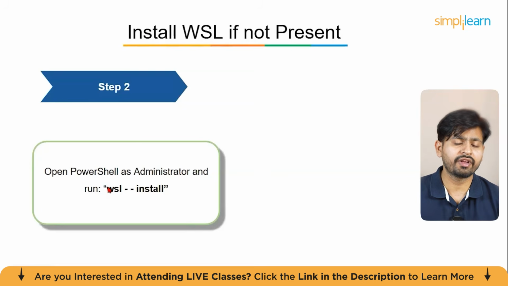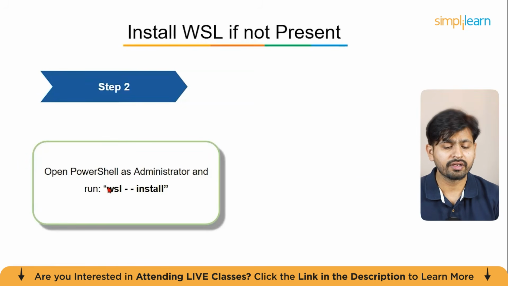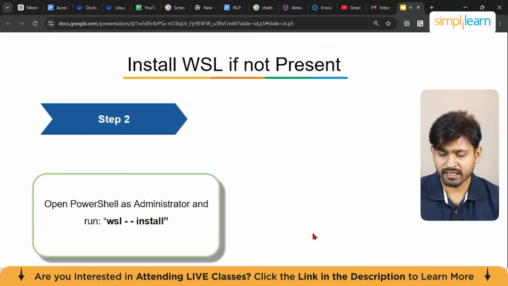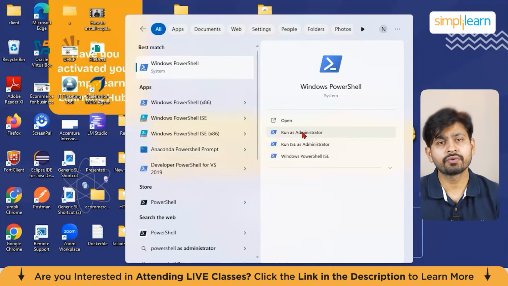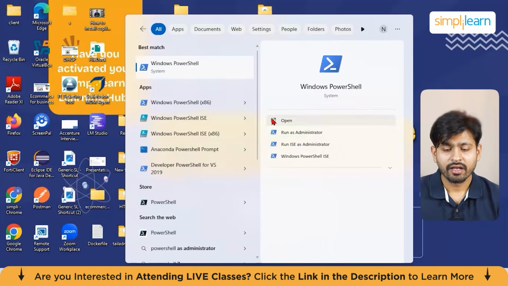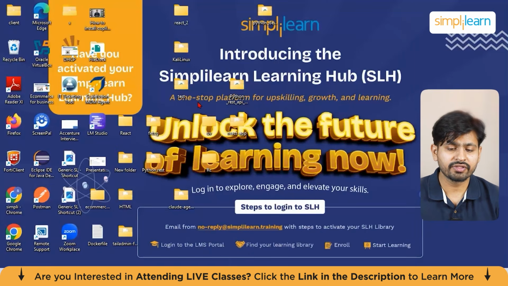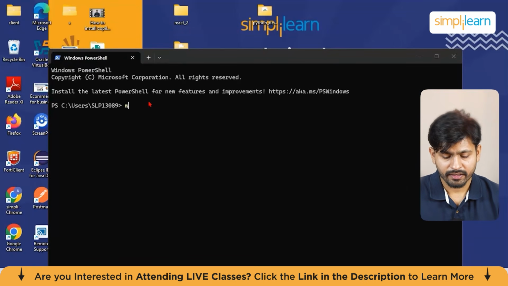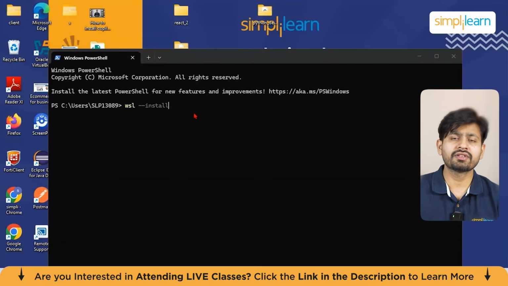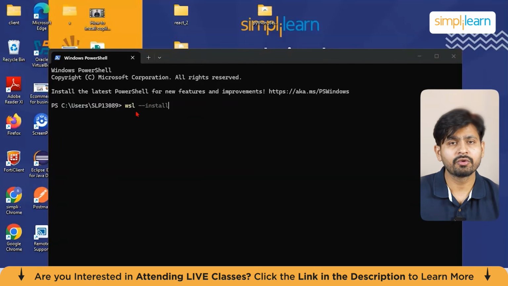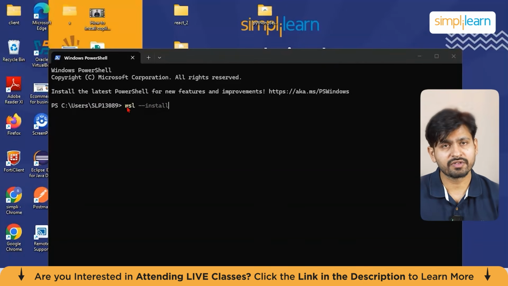Now, the very important thing is how you are going to install WSL. So let me show you, guys. Let's say I am on my PowerShell. When you open PowerShell, you need to run it in administrator mode. After this, all you need to type here is wsl --install if you are using Windows 10. This is a very basic command which is going to install WSL on your system. And WSL stands for Windows Subsystem for Linux.